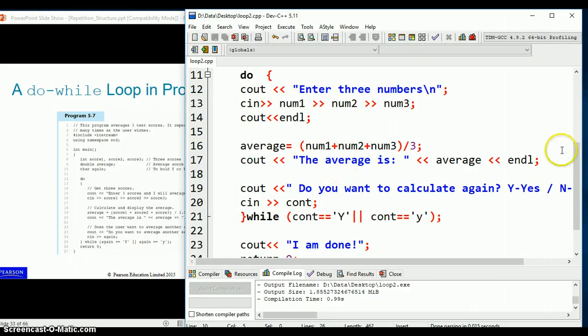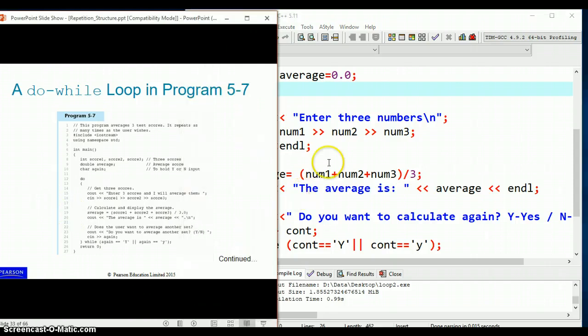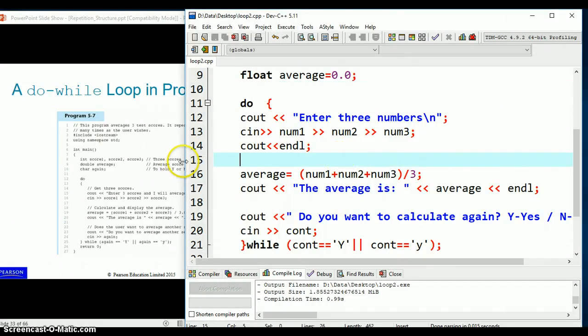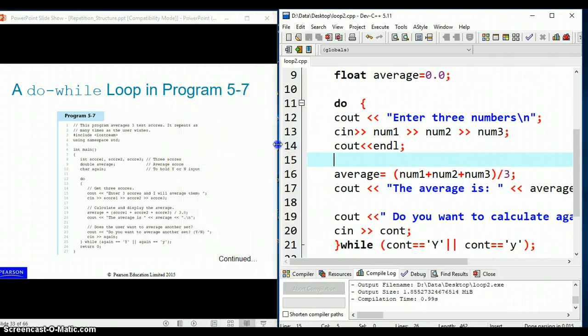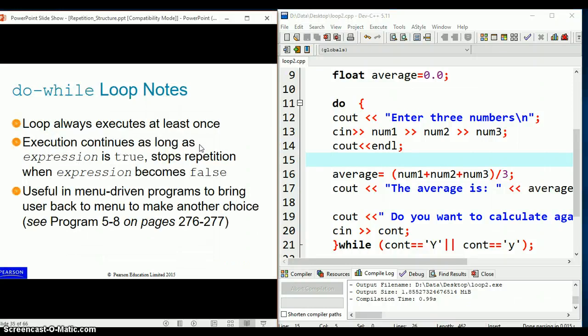So you can use this do part as your menu, and you can loop your menu here. It's up to you when you do your assignments, depending on your own creativity. So let me make the screen equal again. So this is the example of the do while loop code.